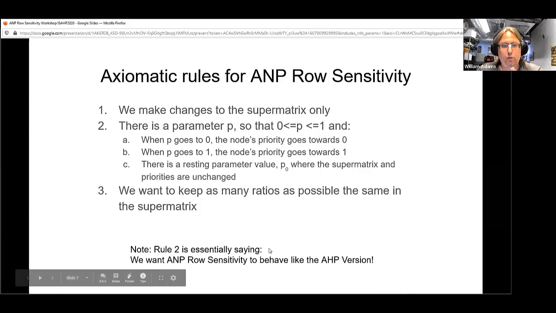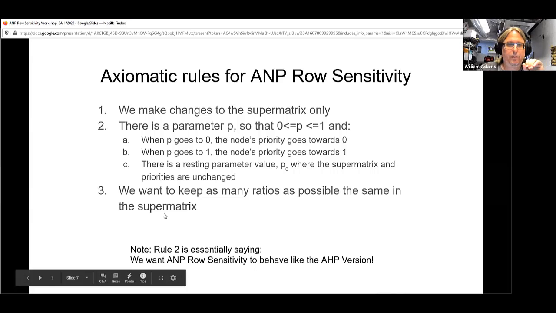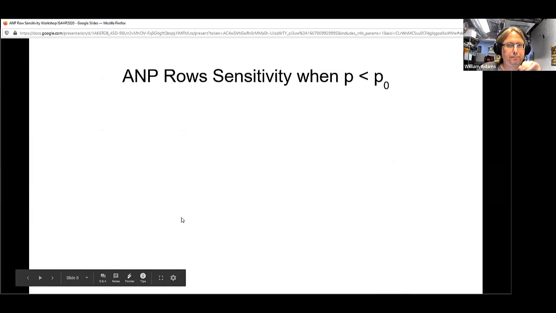All right, so what Rule 2 is really saying here is I'm just trying to behave like AHP sensitivity, that there's something I can do to slide down to make the node less and less important, and I can also slide it up to make it more and more important. All right, so now that's the naive idea.